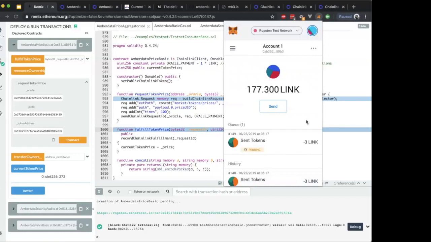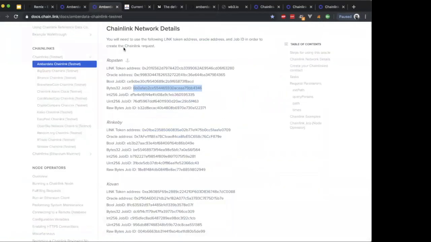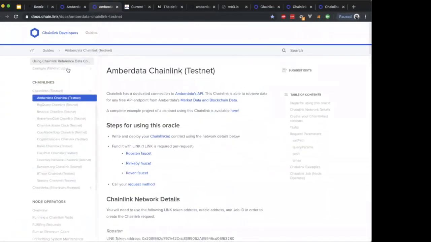All right. So this is a good time where I'm going to talk about job IDs. There's a lot of documentation in Chainlink. Awesome, the token sent. If you haven't been here yet, you should. There's a lot of references here for all the other services that Chainlink has. So what we're going to be looking at today is the Amberdata Chainlink testnet, which is using Ropsten.